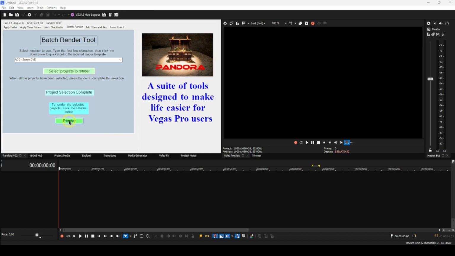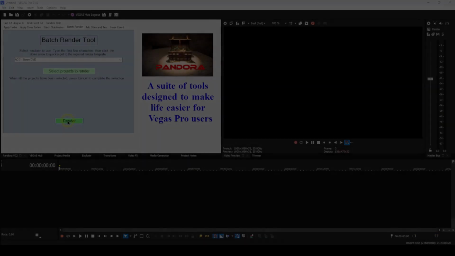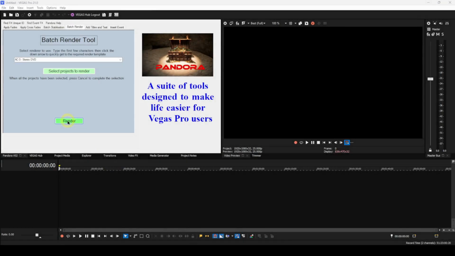If the current project is blank, the procedure will continue without displaying any message. OK, with that explained, I can now proceed to populate the render sequence. I'll click the appropriate button, which opens up an Explorer dialog.